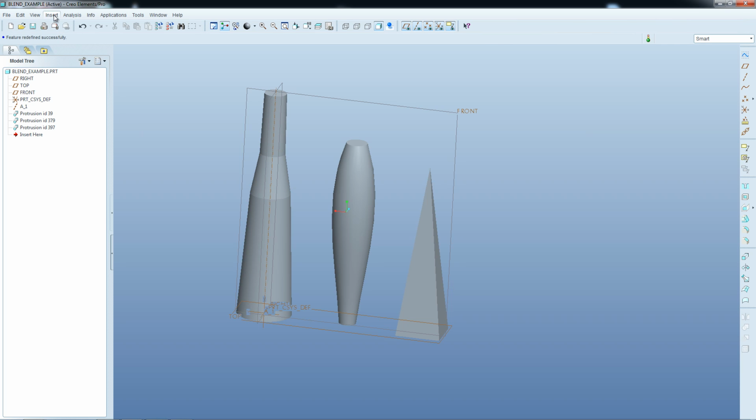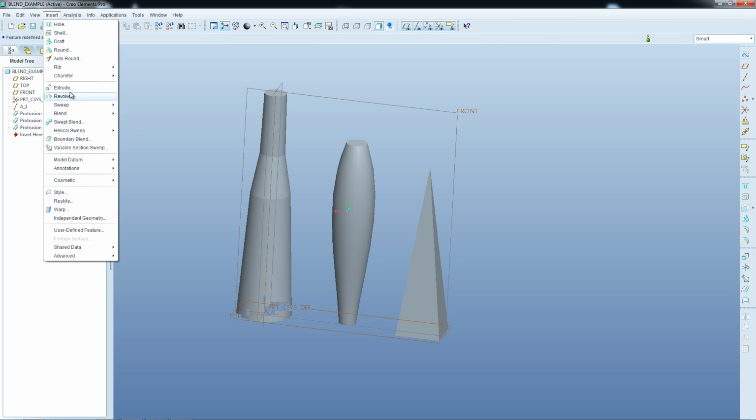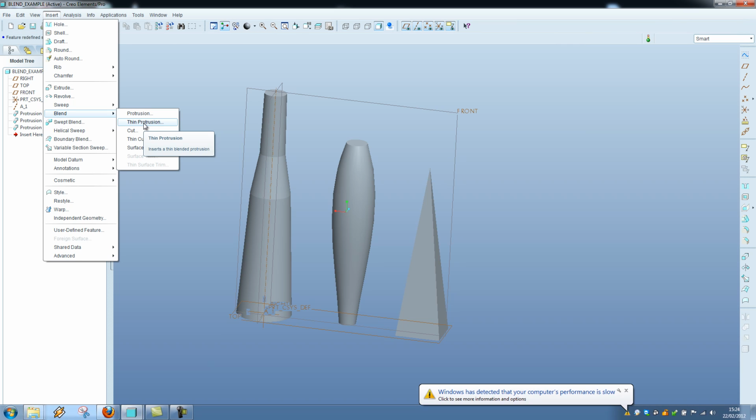So if we just have a quick look at the blend interface and how to create a simple blend. So it's in the Insert menu here, and it's Blend. Now Protrusion will give you a piece of solid geometry. Thin Protrusion, as its name suggests, it will allow you to set a wall thickness for the geometry.